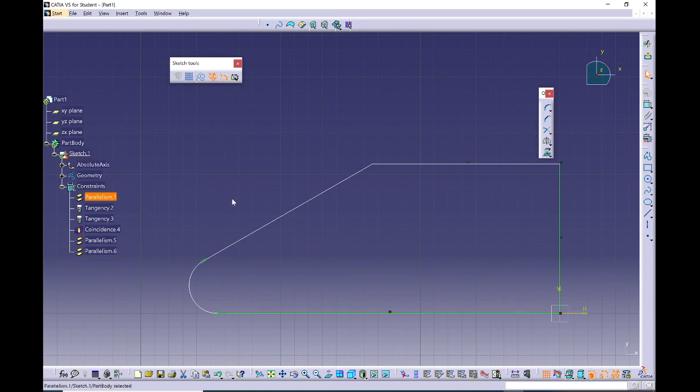Now, as I was creating the profile, CATIA is generating these constraints. In order for it to generate constraints, you need to have these on. The default settings for CATIA is to have these two icons active. You can see it's active because they are both orange. One generates constraints and the other one generates dimensional constraints. Okay, so always keep these on.